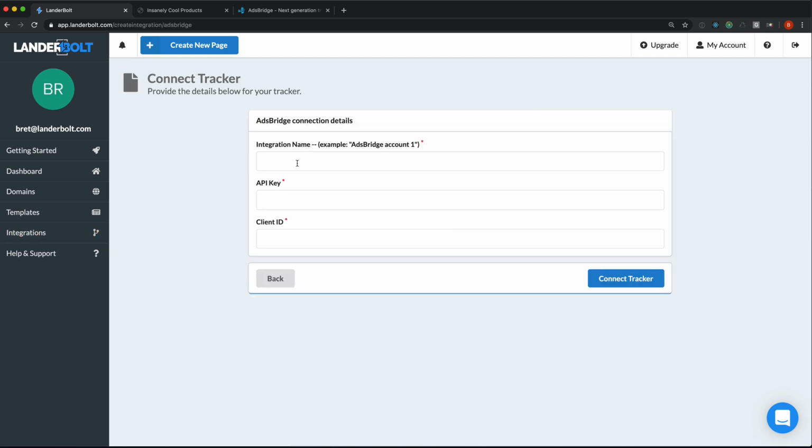This gives us three fields that we have to type in. The first one is for us. It's simply to remind us which AdsBridge account this is, in case I have multiple AdsBridge accounts. I don't, so I'm just going to type in AdsBridge here. Then I need an API key and a client ID.